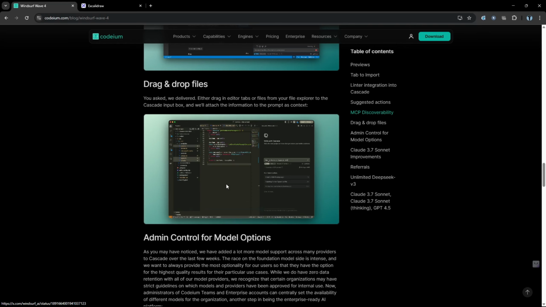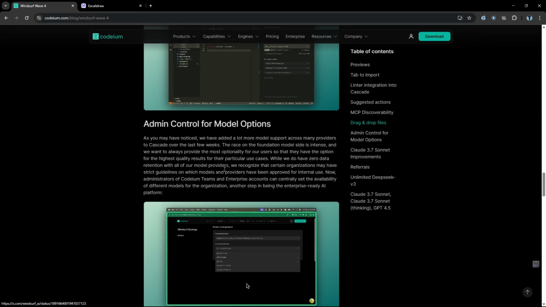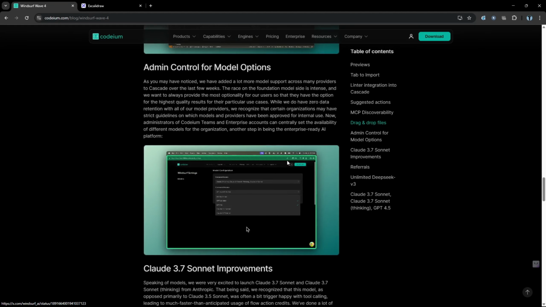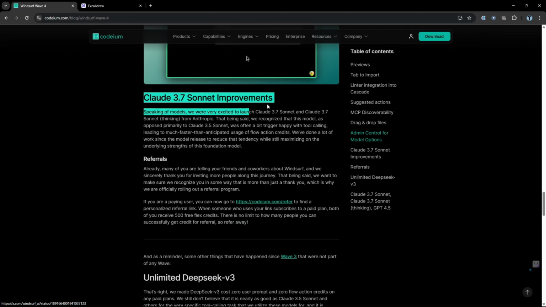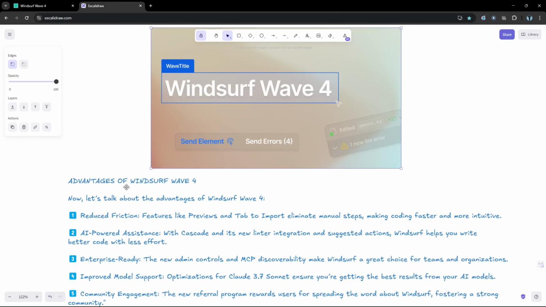7. Admin control for model options. Administrators can now centrally set the availability of different AI models for their organization, ensuring compliance with internal guidelines. 8. Claude 3.7 Sonnet improvements. Windsurf has optimized its integration with Claude 3.7 Sonnet, reducing unnecessary tool calls and maximizing the model's strengths. 9. Referral program. Windsurf has officially launched a referral program so you can earn rewards by inviting friends and coworkers to try the platform.